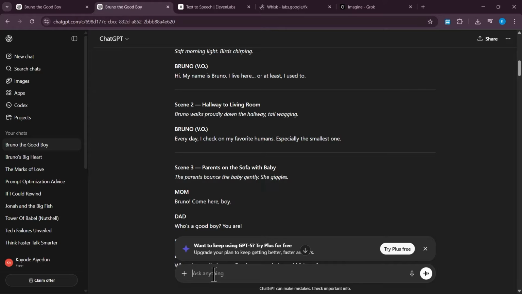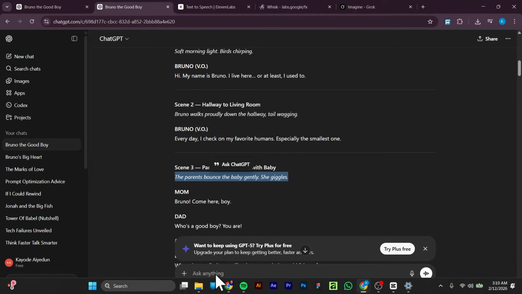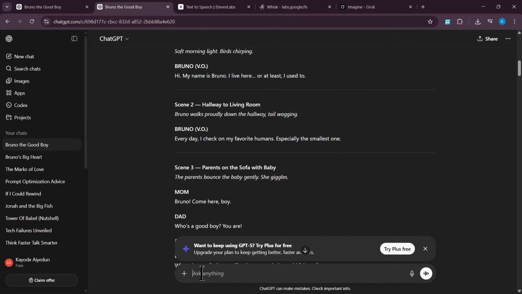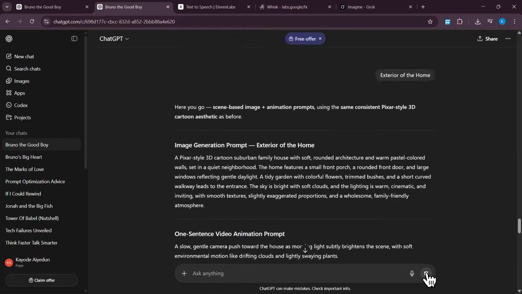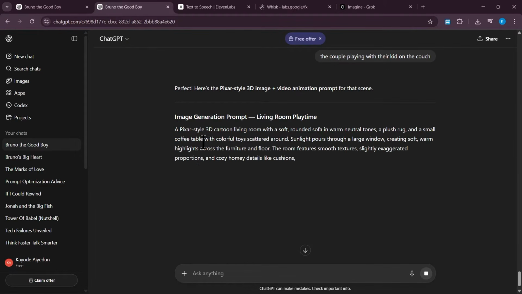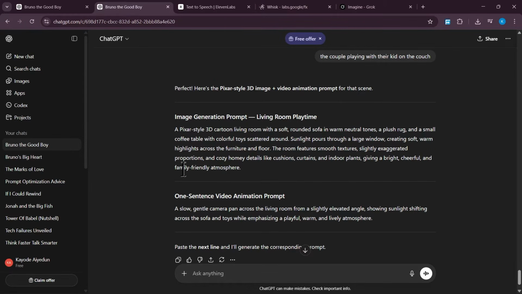So I'm just going to tell ChatGPT to generate this prompt. If you like, you can copy this right here and say the parents bounce the baby gently as she giggles, or just tell ChatGPT exactly what you want. So I'm going to say the couple playing with their baby on the couch. It's still going to follow the instruction we have given it initially, and it will generate a prompt that suits that statement for us.